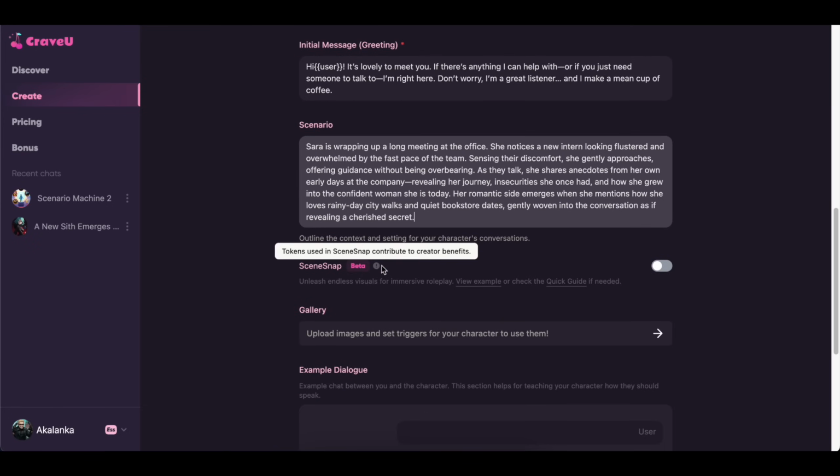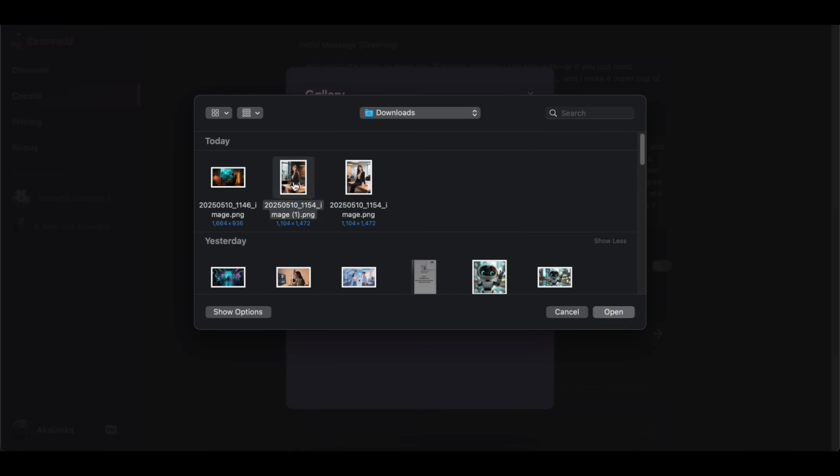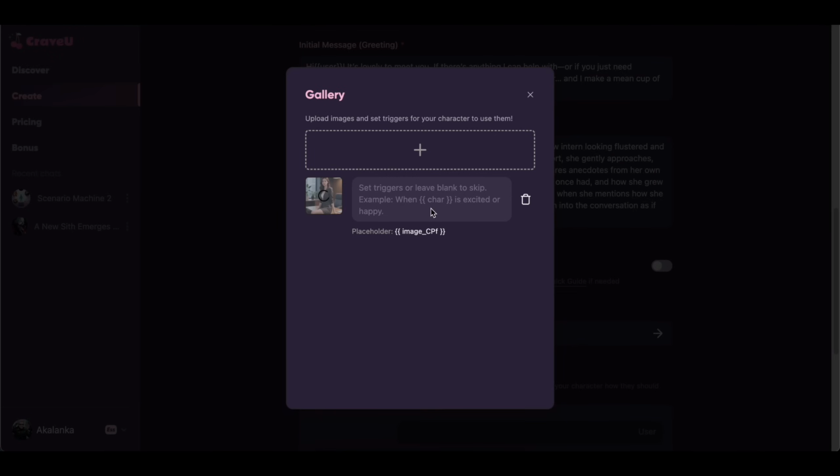SceneSnap is a special feature that generates images in real time based on your character. For the gallery section, you can upload images along with trigger words, so when a user types that specific word, the corresponding image will appear in the chat. So here I've uploaded an image, and now I'm going to set a trigger word for it.